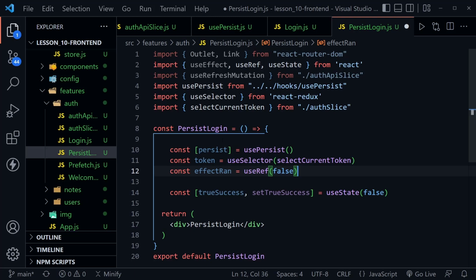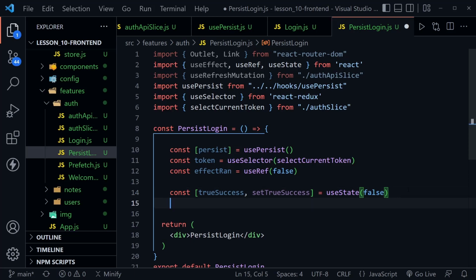It's an access token. We're also defining effectRan, and this is something I'm doing specifically for React 18, and I do have a tutorial on how to handle strict mode in React 18, and that's exactly what this is going to be for. We're setting this useRef to false right now, and that is the effectRan value. Now we're going to have trueSuccess and setTrueSuccess. I separated this out because it is something that's a little unique also that we'll need to talk about.